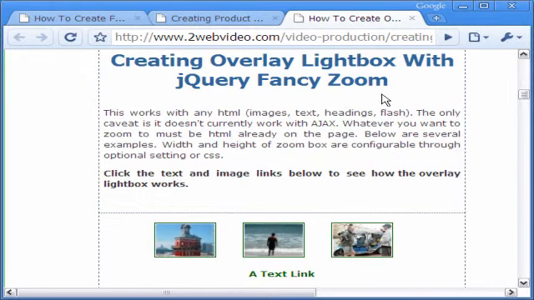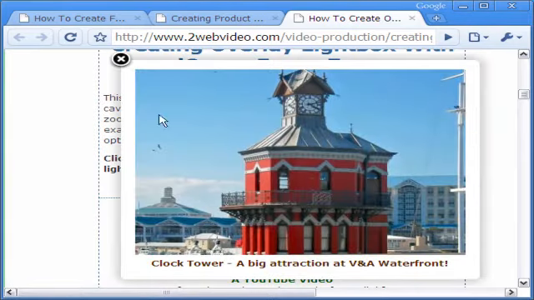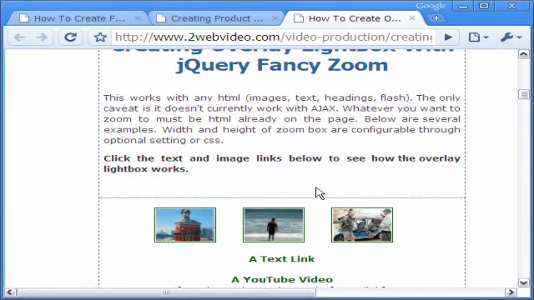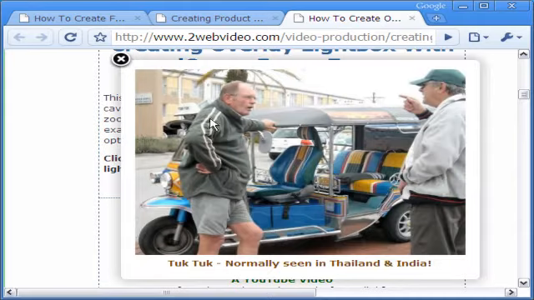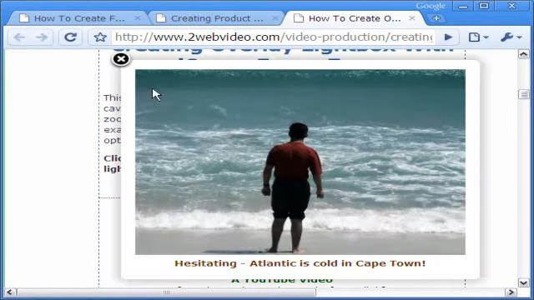Fancy Zoom is yet another JavaScript that can be used to make a product catalog. Look at this demo of a large image popping up upon clicking a thumbnail.